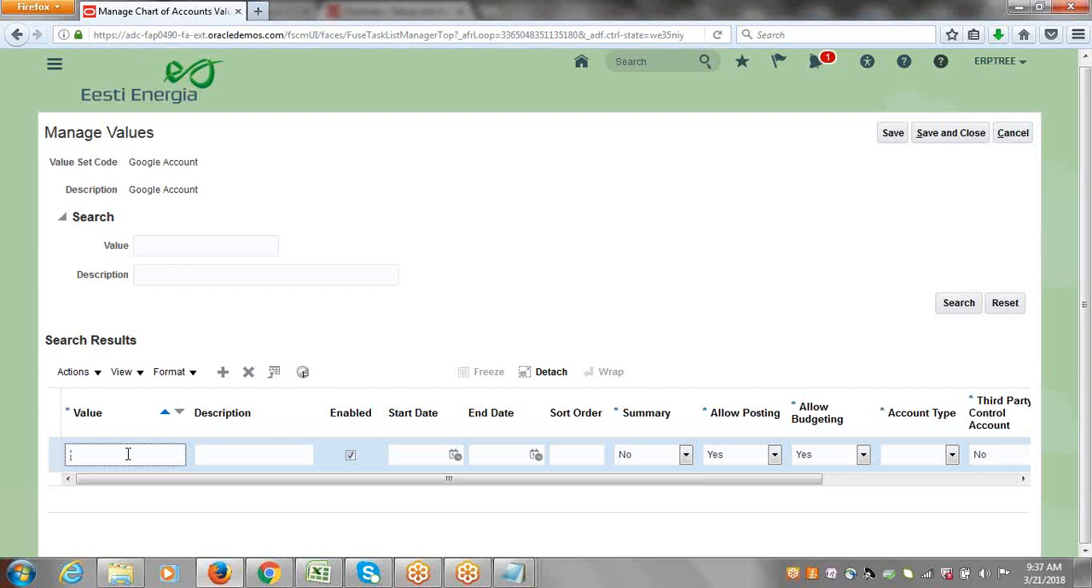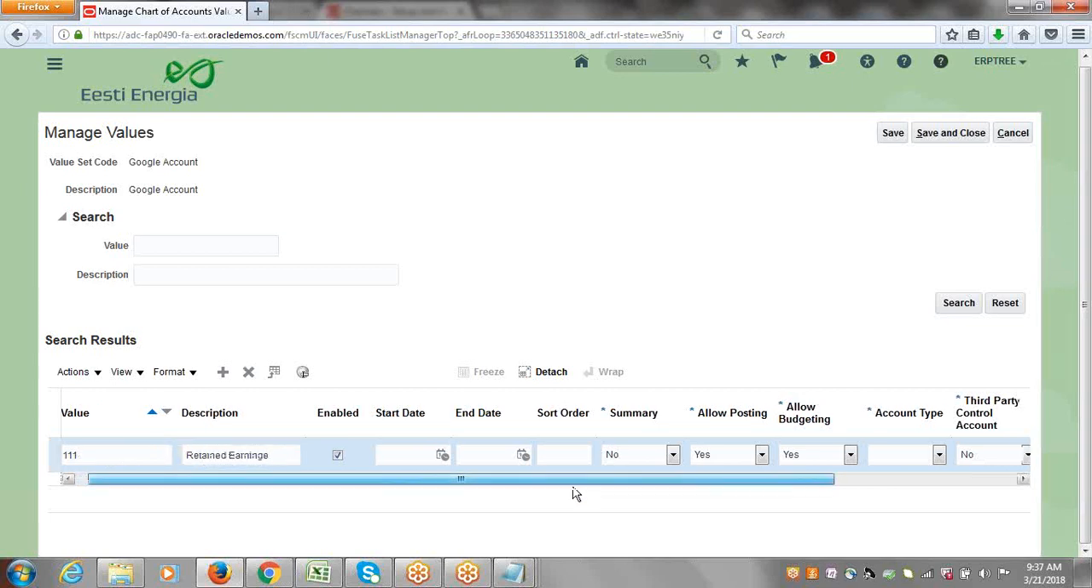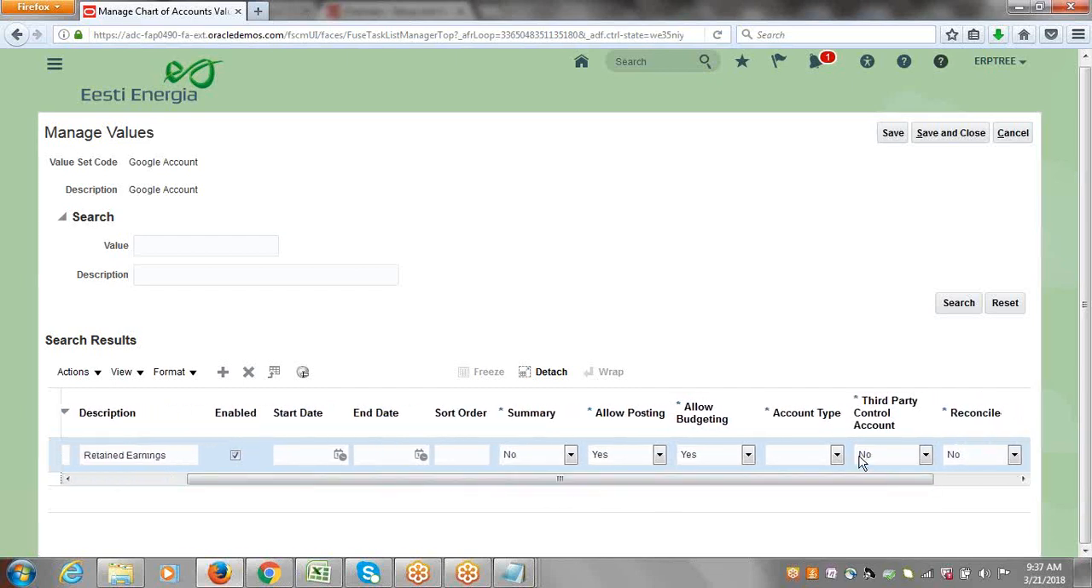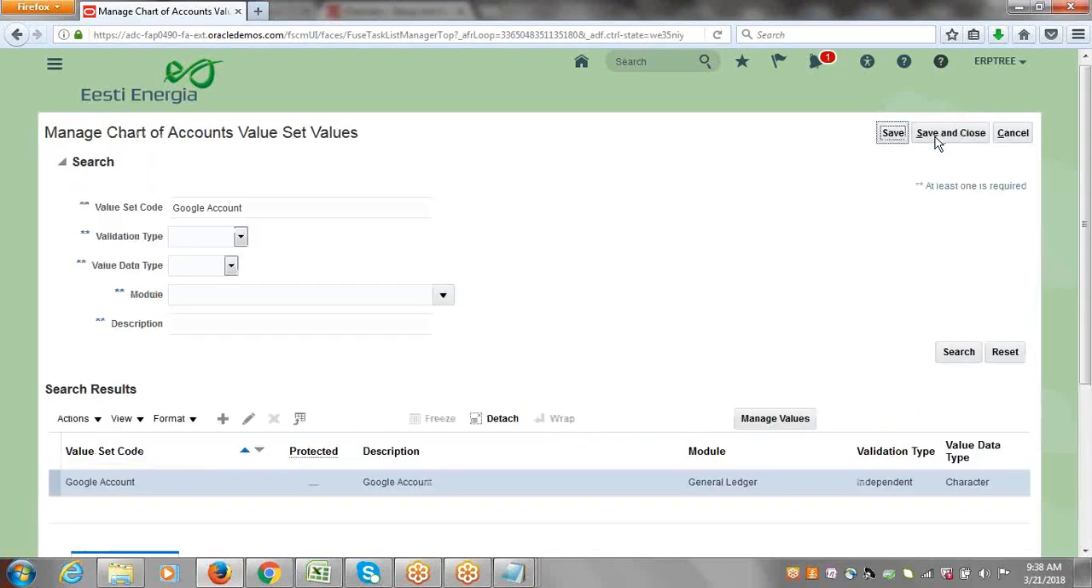I'll say 1111, the account is retained earnings. And the nature of the account, retained earnings, is an ownership account, owners' equity, select. Then the rest of the defaults you can accept as is, then say save and close. So this is how you can create the segment values.